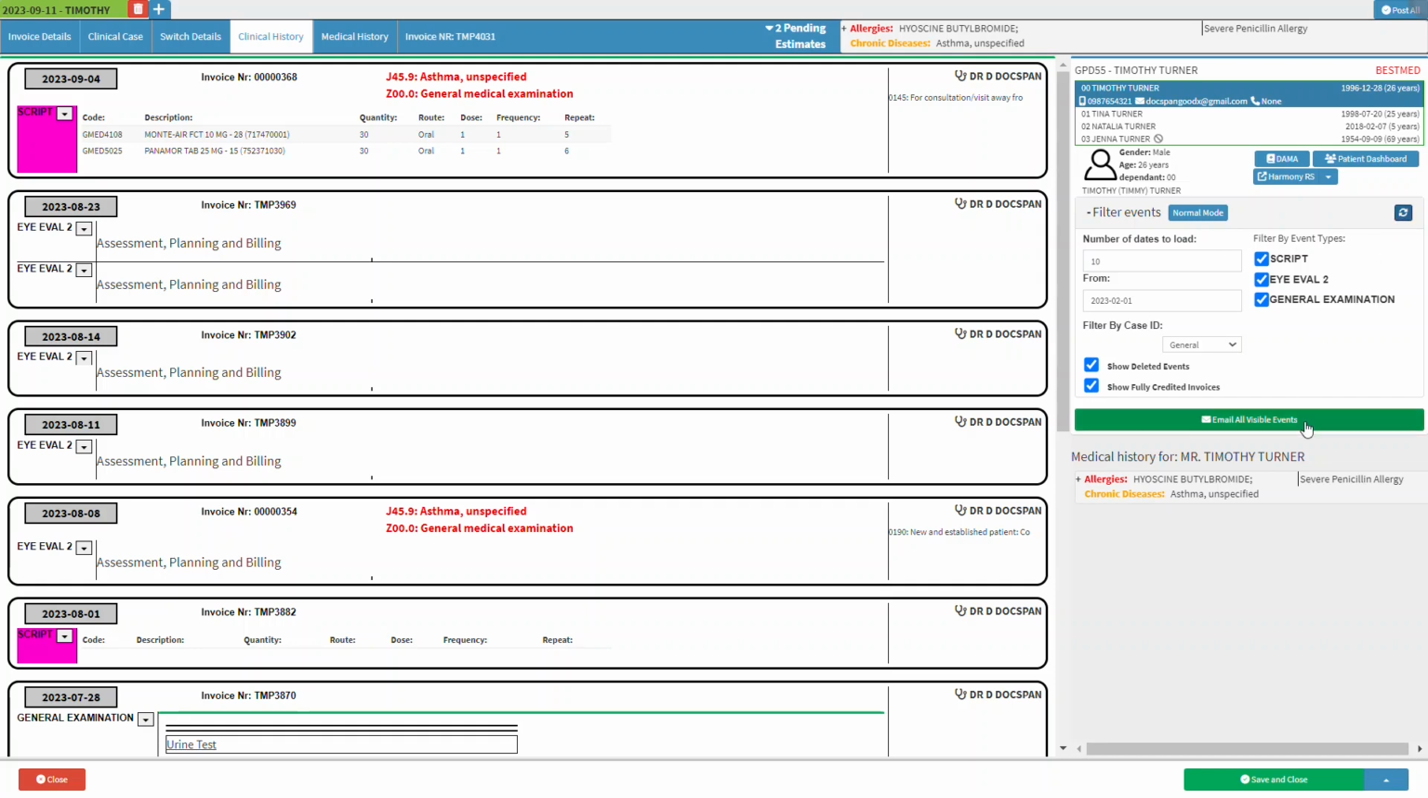In order to send an email of all the clinical notes in the listed clinical events, click on the Email All Visible Events button.